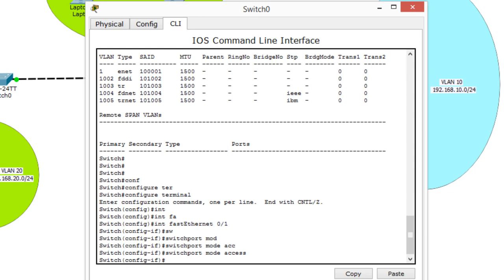What does Dynamic Trunking Protocol do? It communicates with the neighboring switch. It does a negotiation. It negotiates a trunk. But when you do switchport mode access, by default, the DTP communication does not happen for this port, and this port is configured to be an access port. It's statically configured, right? Now, when I put only this command, by default, this port is part of VLAN 1.